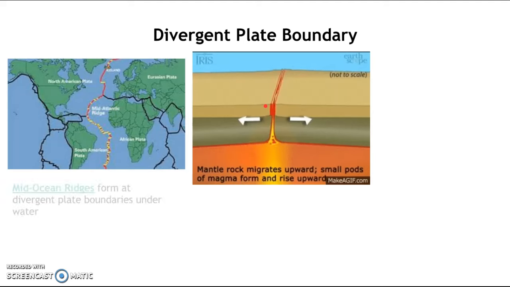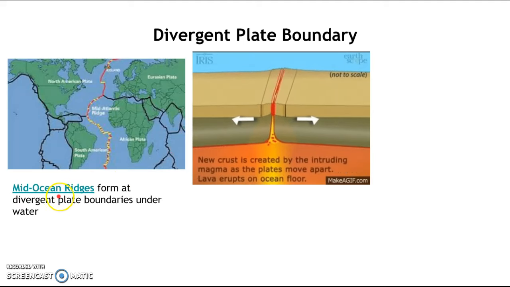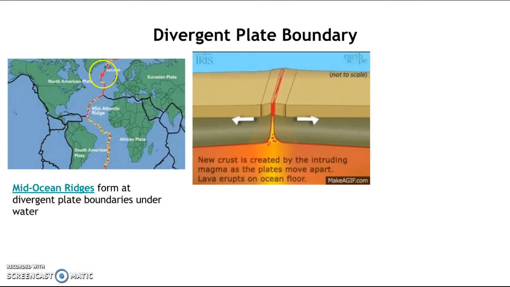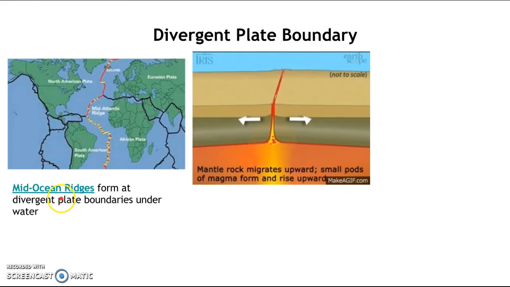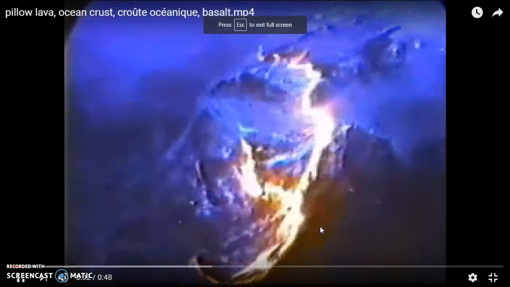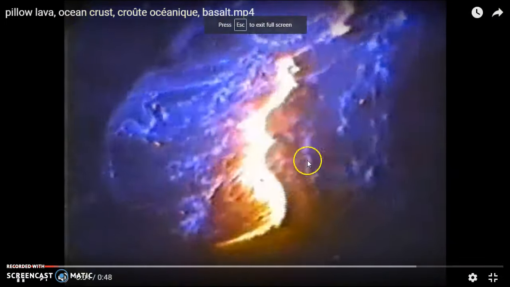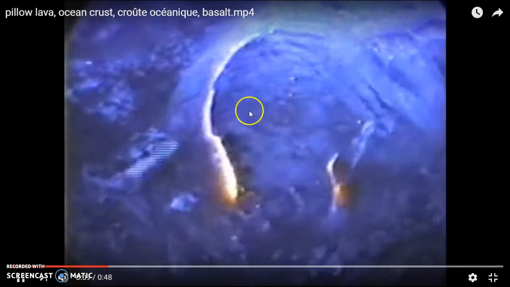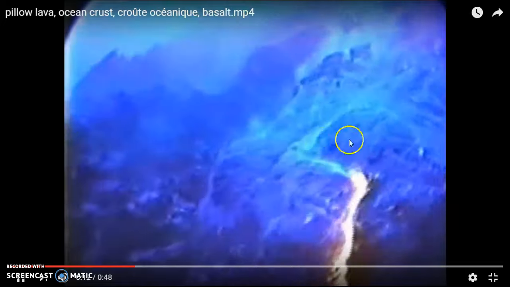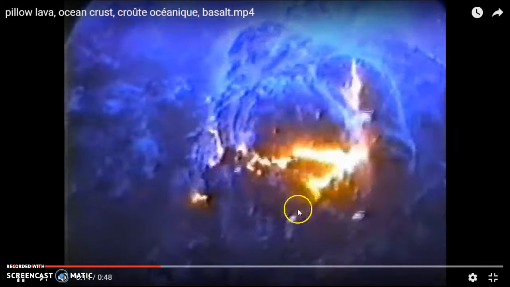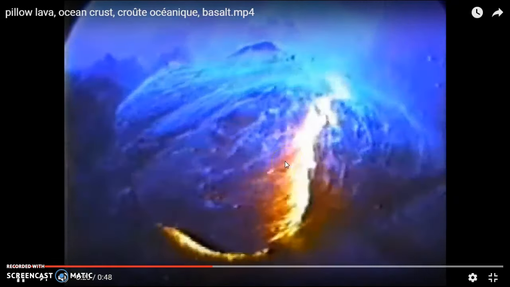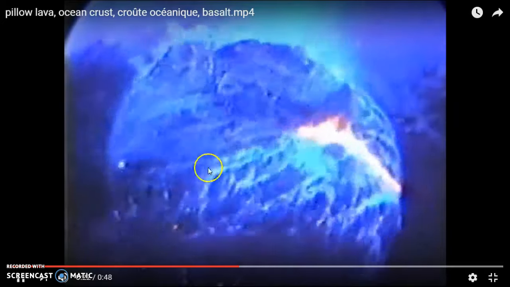When this happens in the ocean, we get a mid-ocean ridge, a long, mountainous region of volcanic activity. I'm going to show you a clip right now of something called pillow lava. This is lava that's coming up under the ocean. This is underwater, and the surface of it cools very quickly. You can see the dark part is the cooler lava, and inside you can still see the very superheated lava. Eventually, this will all cool into new oceanic crust.